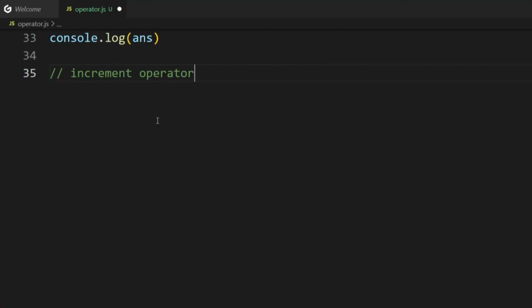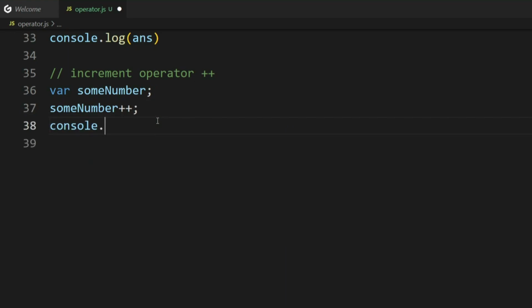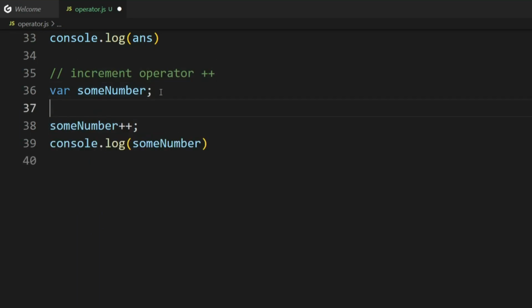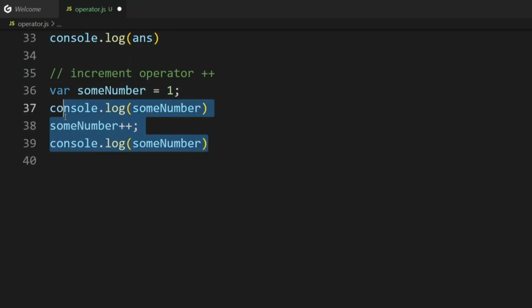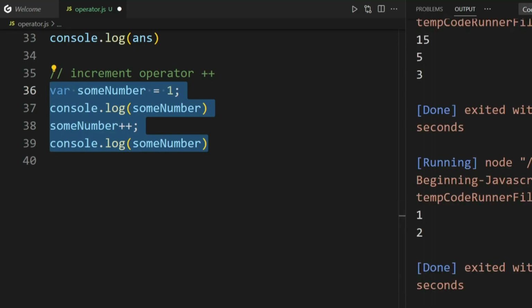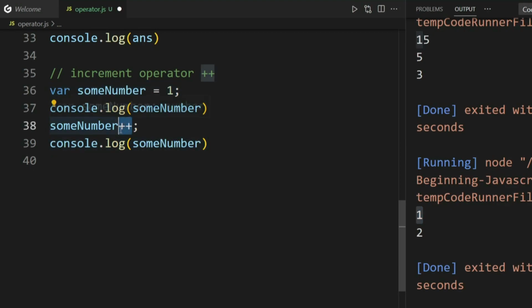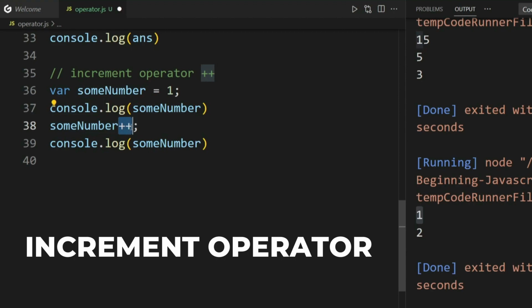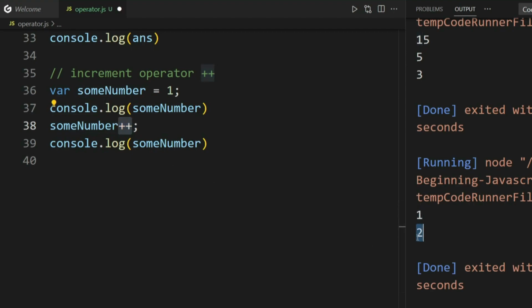Increment operator, plus plus, where some number is equal to some number plus plus, and then I will say console.log some number, and the same thing I will print before incrementing. Initialize it, because else it will throw an undefined error. Anyways, let's run it. You can see that before incrementation, the value was 1. Here we have not incremented anything, but we have used this plus plus operator. This is called the increment operator in JavaScript, and it gets incremented to 2. I hope that's pretty clear now.